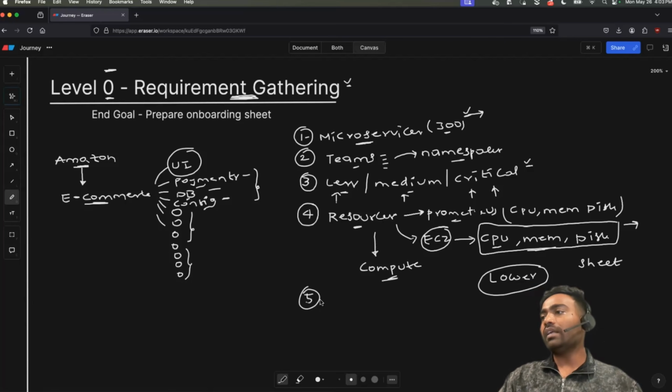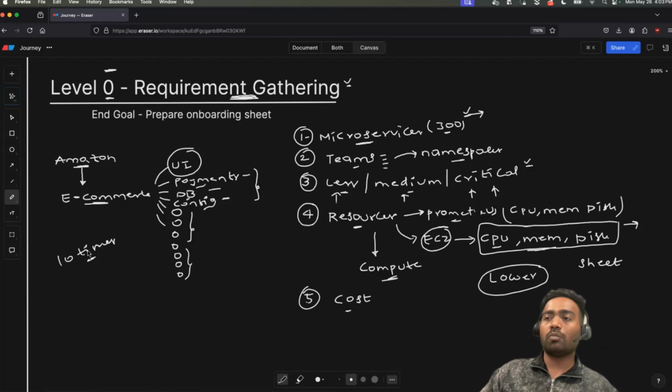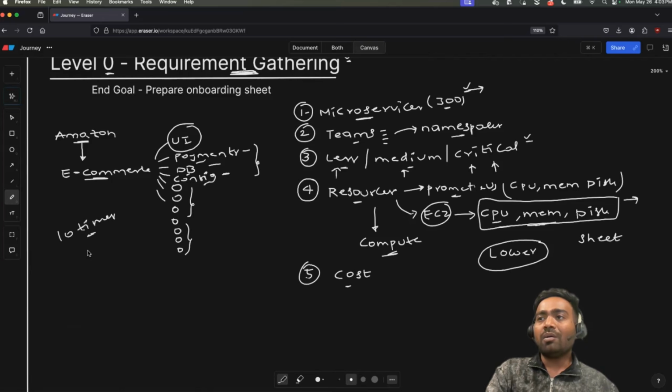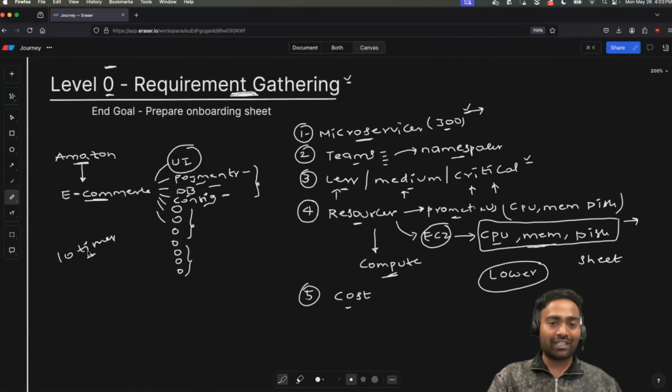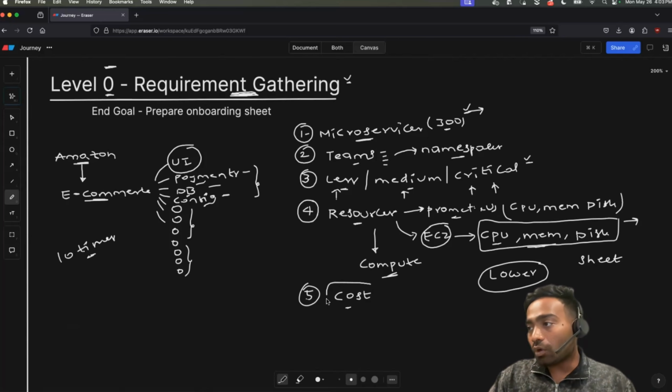Fifth one is cost. For your management, end of the day, cost is the most important thing. If you tell the management that, okay, we will onboard Kubernetes, but it is going to charge 10 times more of what it is costing to us currently, but the performance will be good, probably your management might not agree to it. It should always be a balance between cost as well as performance. So you should calculate the cost.